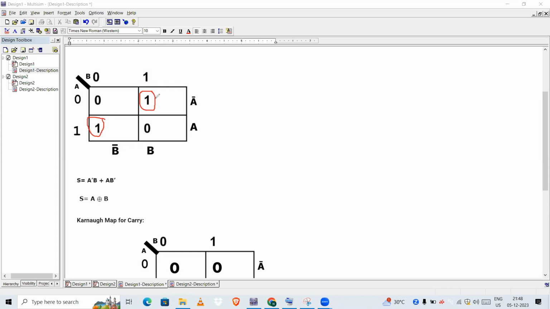Okay. So now for this, what is the value? For this, the value is A bar B, and for this, the value is A B bar. Okay. So the expression we got is A bar B plus A B bar, which is nothing but A XOR B.